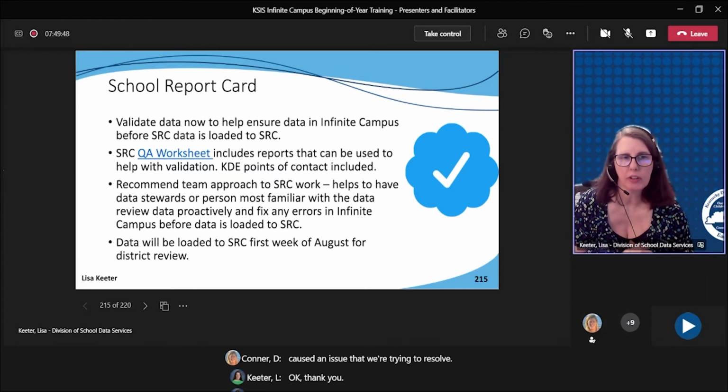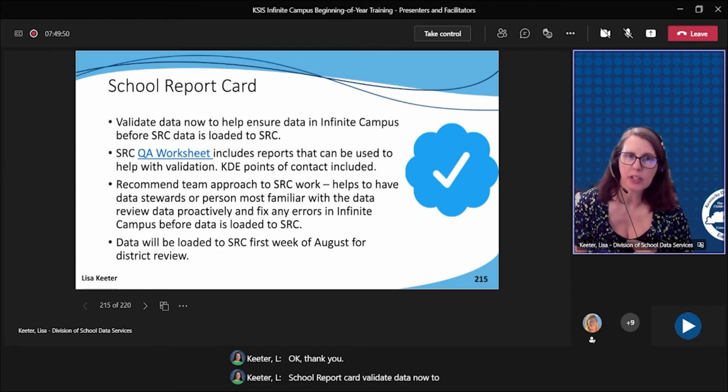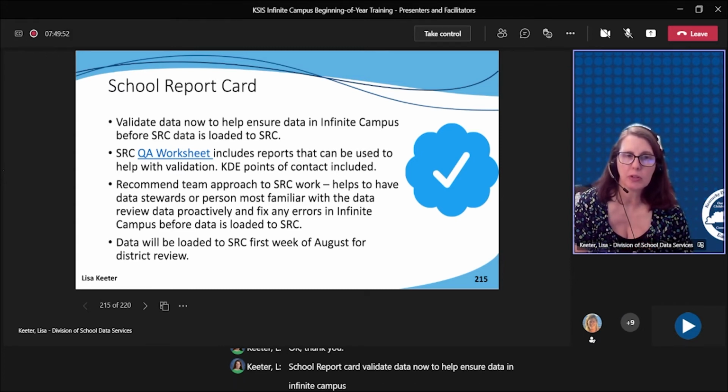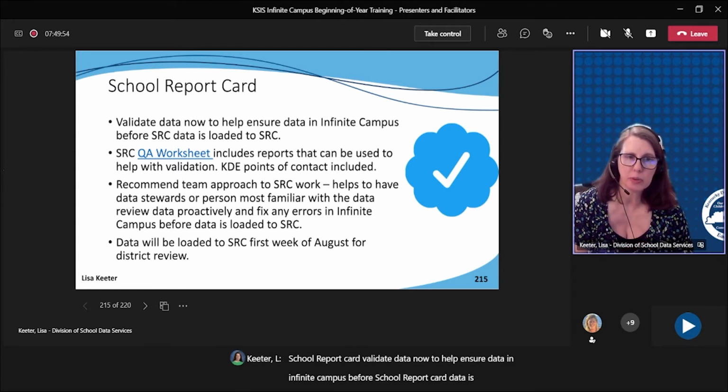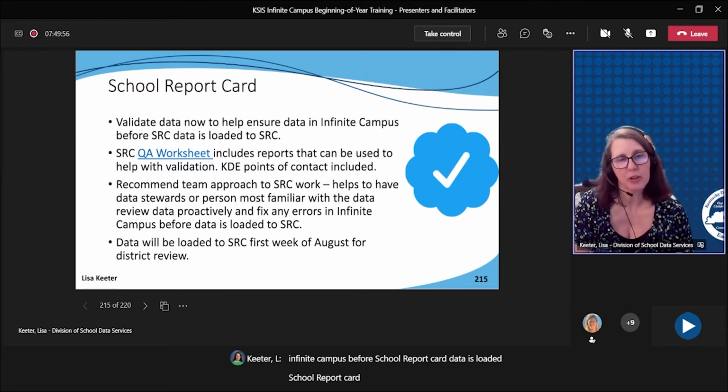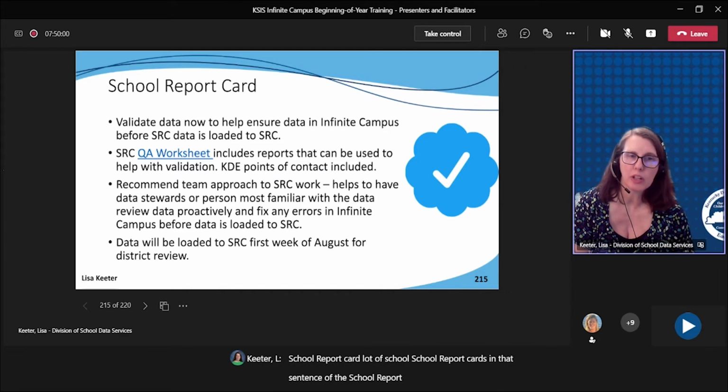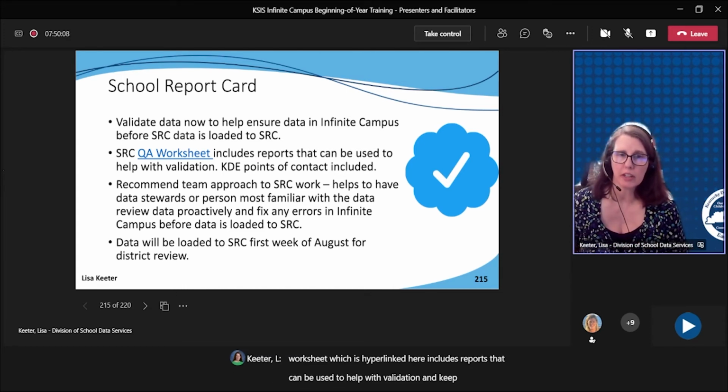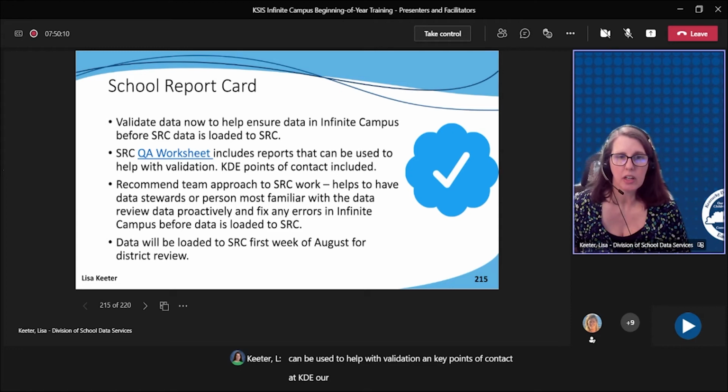School report card, validate data now to help ensure data in Infinite Campus is correct before school report card data is loaded to school report card. A lot of school report cards in that sentence. The school report card quality assurance worksheet, which is hyperlinked here, includes reports that can be used to help with validation, and key points of contact at KDE are listed.